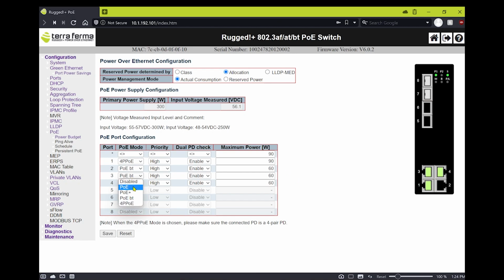In our case, if all ports are listed with the same priority and they each try to pull 90 watts at once, the PoE switch will only give each device 75 watts so that it stays under the 300 watt maximum it could give out. This could potentially starve our security camera of power, which, as you can guess, is not a good thing.